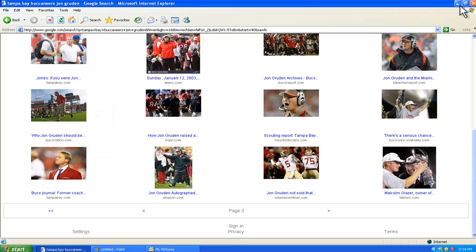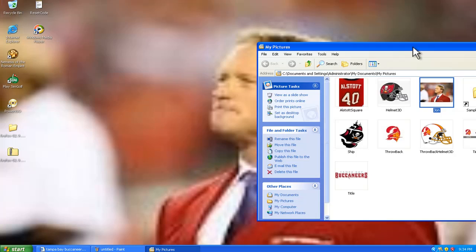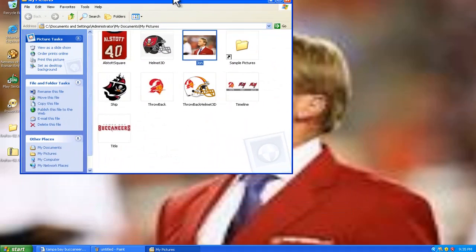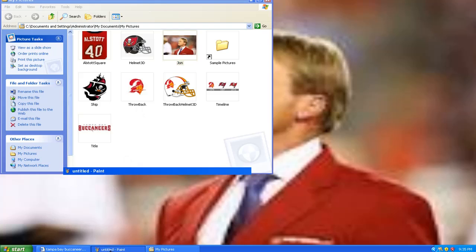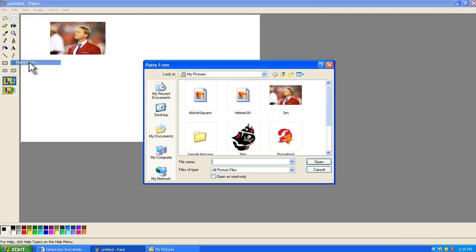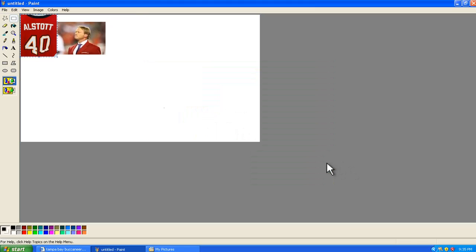Set as background. Let's see how that looks. Oh, much better. Yeah, that's a great background. Okay, back on track. So, looks like we're going to get stuck with this smaller size, but that's okay because we can keep pasting some of this stuff in. So let's get that Mike Alstott.